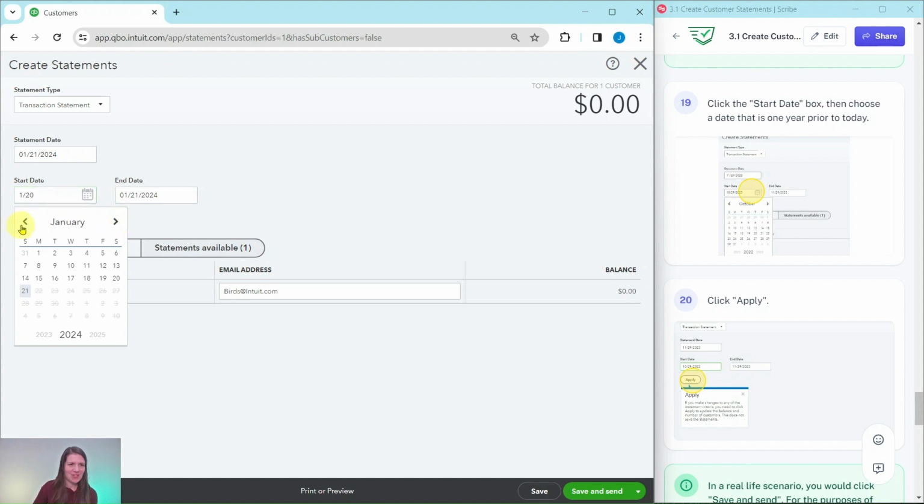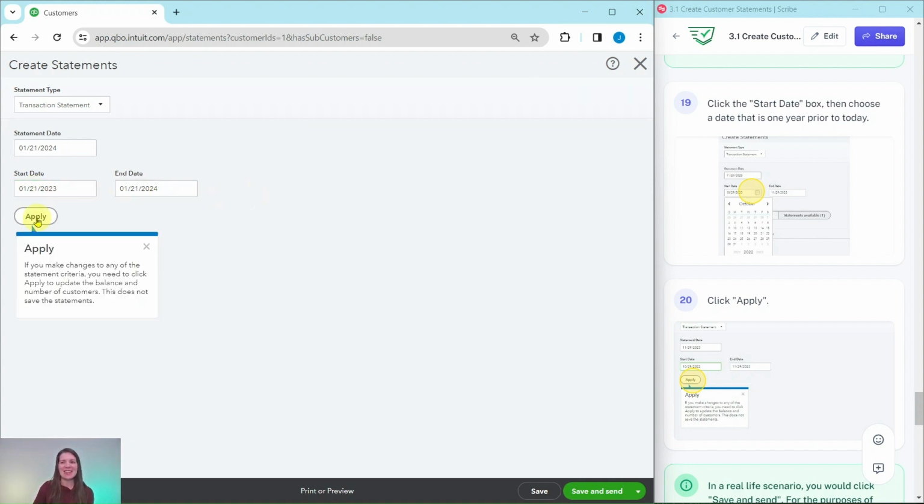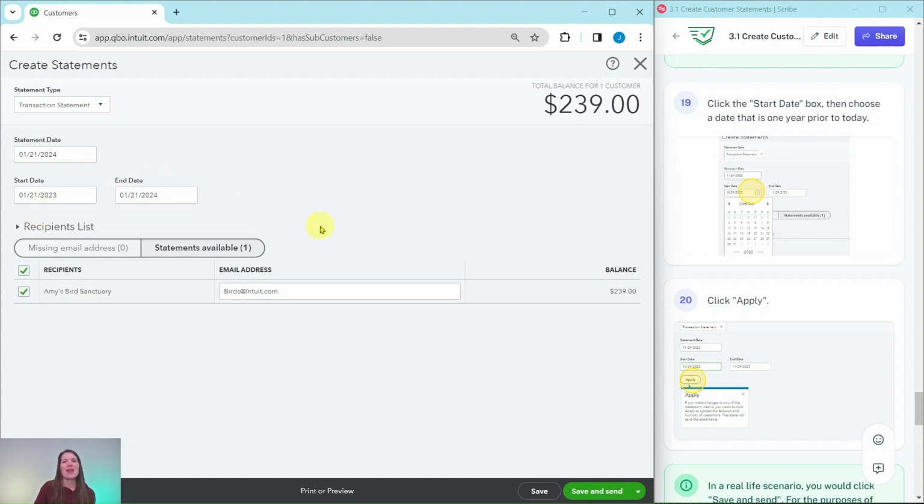Is today the 21st or 20th? 21st, 2023 for me. Make sure that whatever date you are choosing here is 1 year prior from today's date that you are doing this exercise. And then you're going to click out of it and then click on Apply. That way now we have captured all of the transactions for Amy.